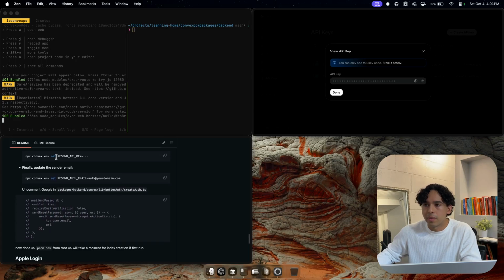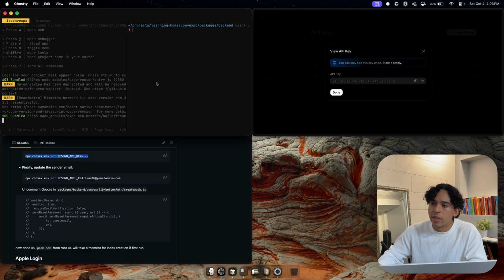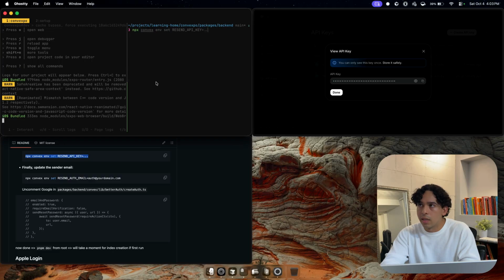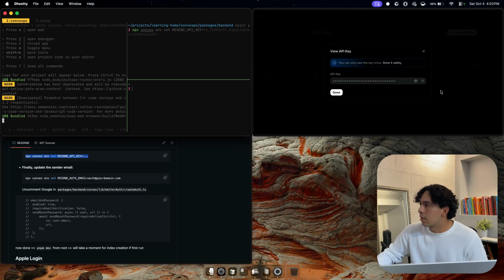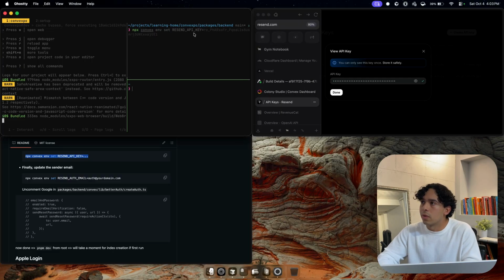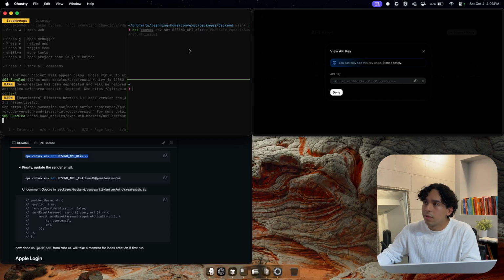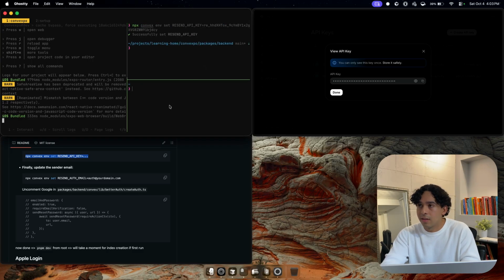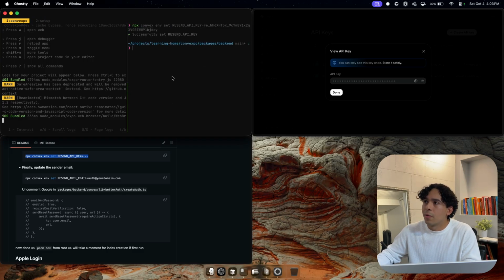Yeah, we need this snippet. So we're gonna set npx convex env set RESEND_API_KEY, and just like we've been doing before, we're gonna add the API key. So let's do that. Oh shoot! Well, I have 3 terminals now. Perfect. All right, we added the Resend API key, and also we have to set up the auth email.